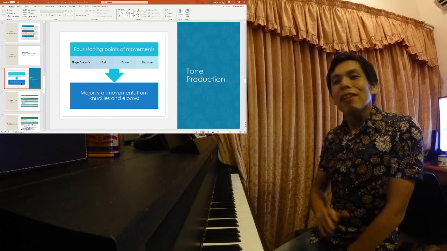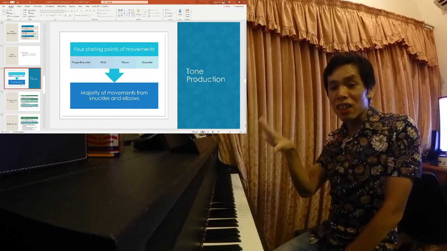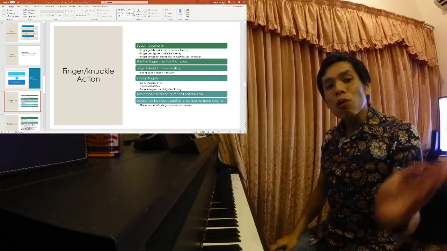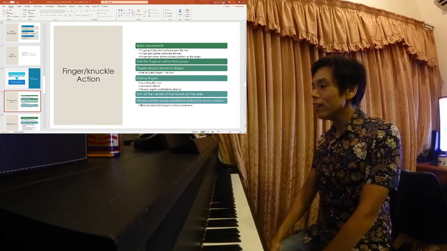But I would say 90% of the movements we do on the piano actually come from the knuckles and the elbows. Now, I will explain this in the next few slides. But I will go through all the four actions, so at least you know when to use them. Now, the first slide is the finger or knuckle action.